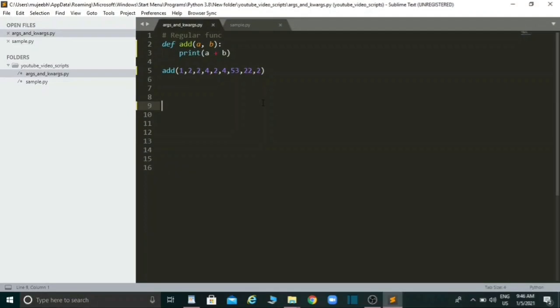Hey guys, today we are going to completely demystify what *args and **kwargs are in Python. At some point when you started to learn Python, you might have come across these two weird arguments and you want to know how they work and what they do. You're in the right place because today we're going to completely demystify them.